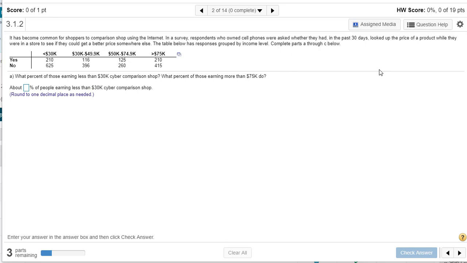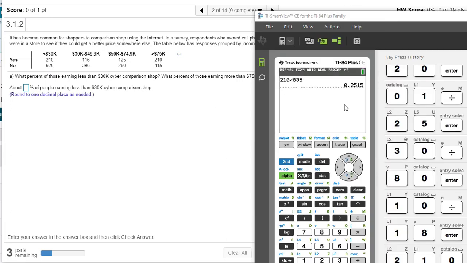So part A, what percent of those earning less than 30,000 cyber comparison shop? And then the second part of part A, what percent of those earning more than 75,000 do? So when it says what percent of those less than 30,000 comparison shop, we're only focusing on this one column, less than $30,000. And so we're just going to do 210 divided by the sum of this. So 210 divided by 835, which is about 25.2 percent, if I round that right.